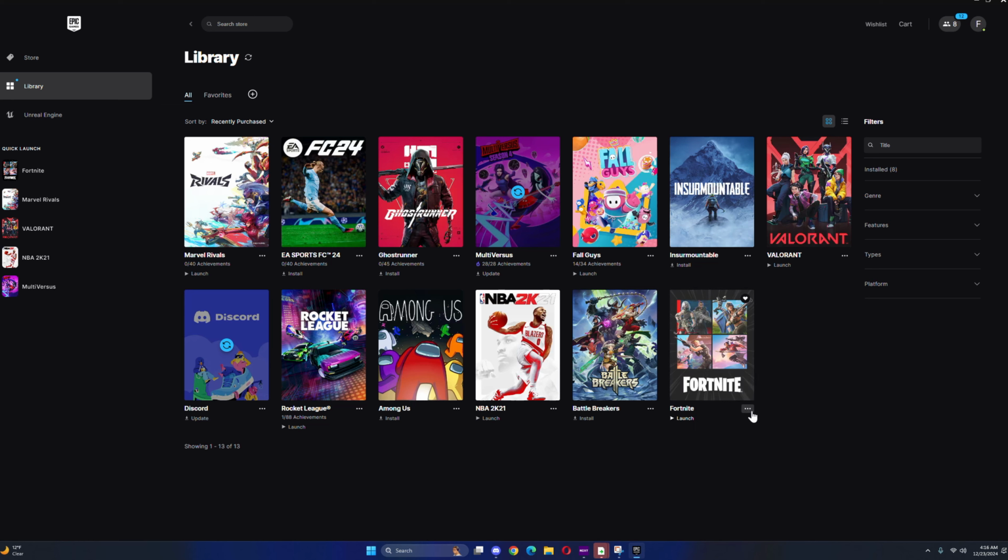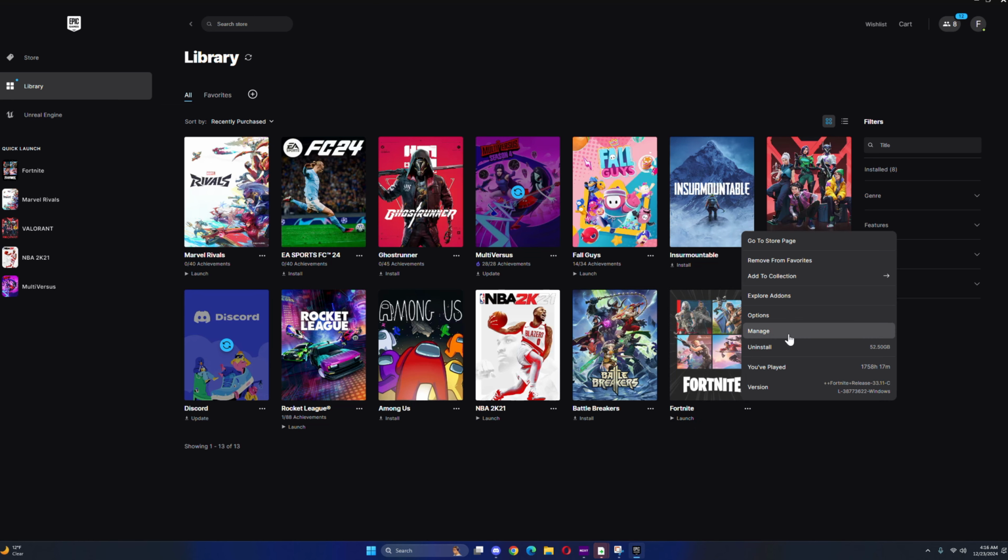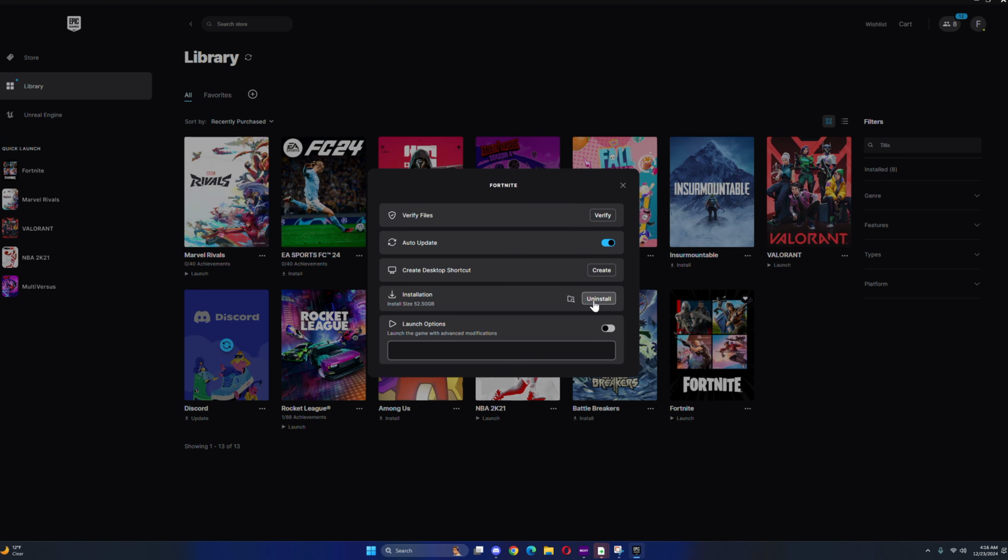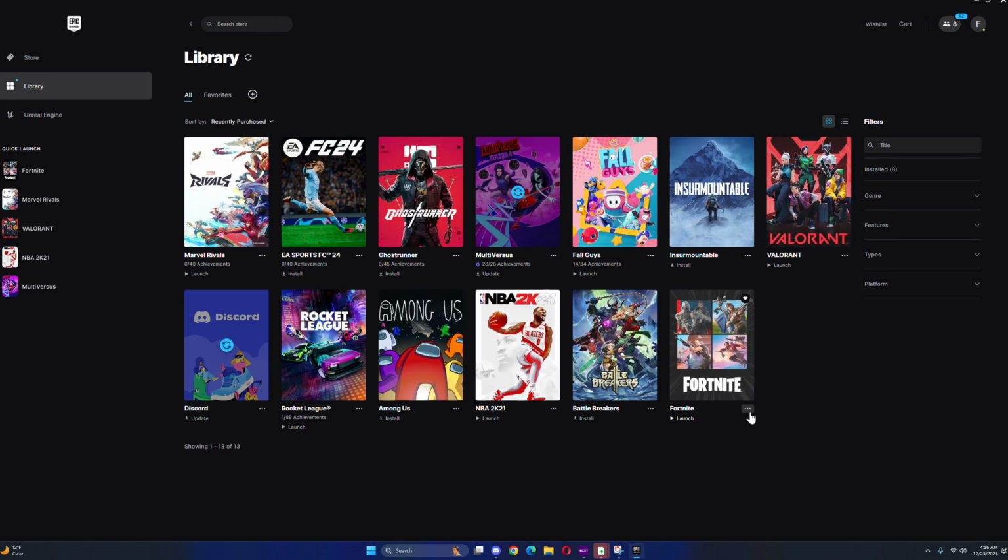Once you verify Fortnite, click on the three dots again. Click on Manage. Click on Uninstall, then install it back. Then once you do that, your Fortnite problem should be fixed and your Fortnite should not crash anymore.